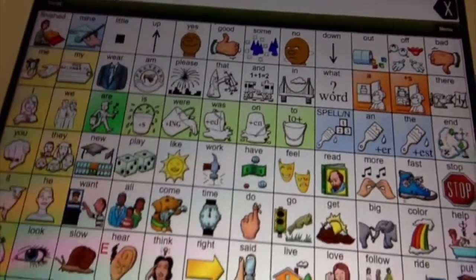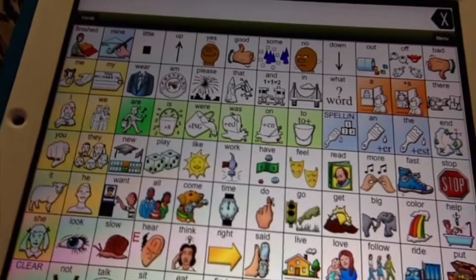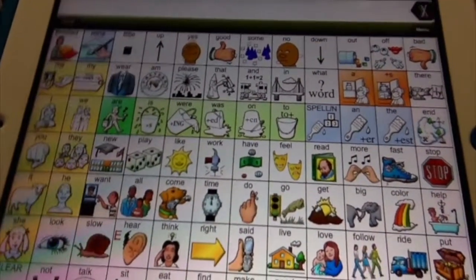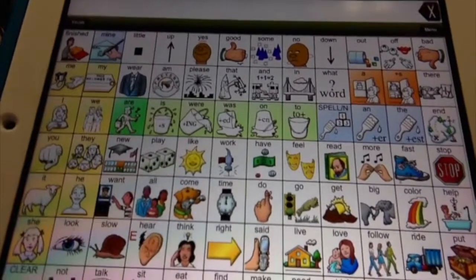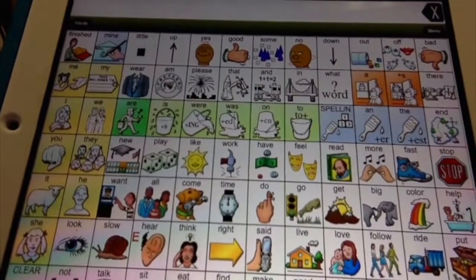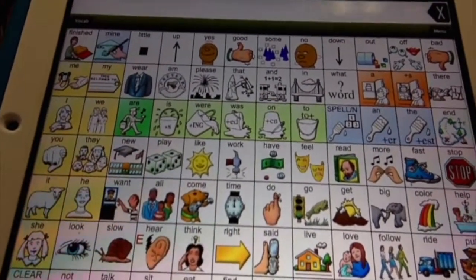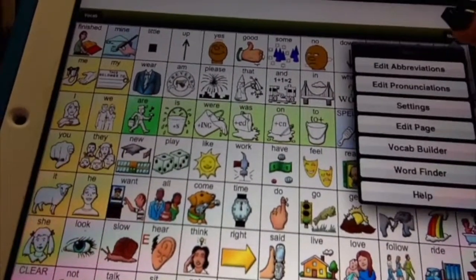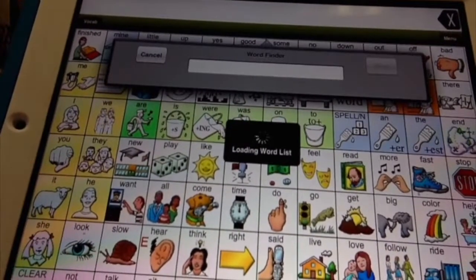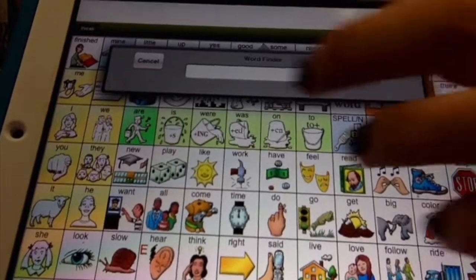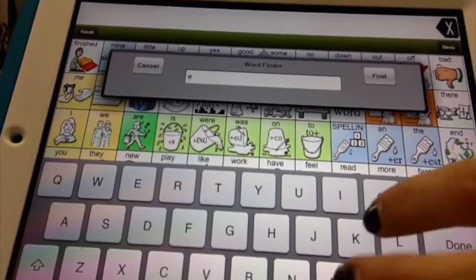Another important thing to point out that's really handy is the word finder, which can be useful especially when you're in the full version, because sometimes you won't remember where a certain word is, like elephant. It'll show you the progression of how to get to that. So you go to Menu, Word Finder, and then you're going to type in the word you want. So let's do elephant.